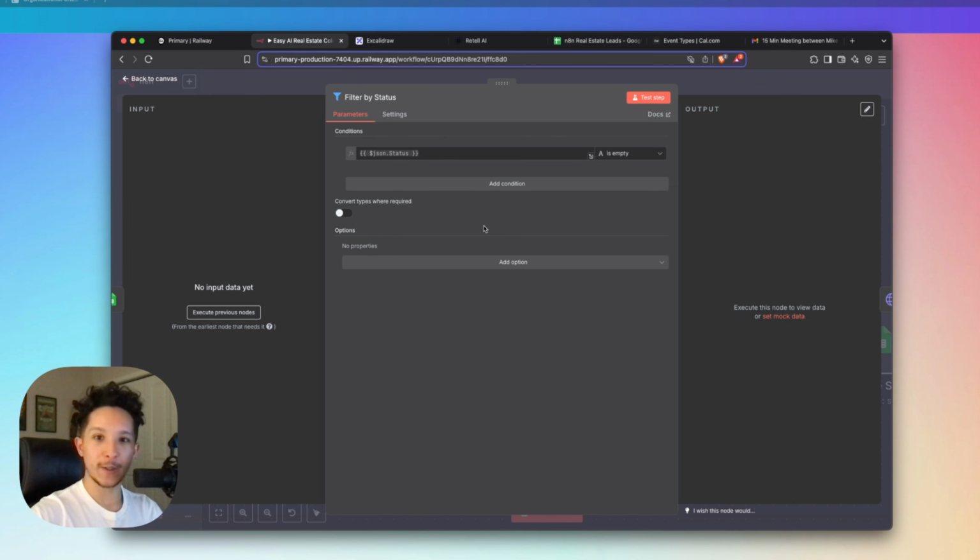But in case you're curious of what's going on in here, we're just taking that status column from that sheet and we're checking each lead to see if that status column is actually empty or not. If it's empty, we call them. If it's not, then we don't.